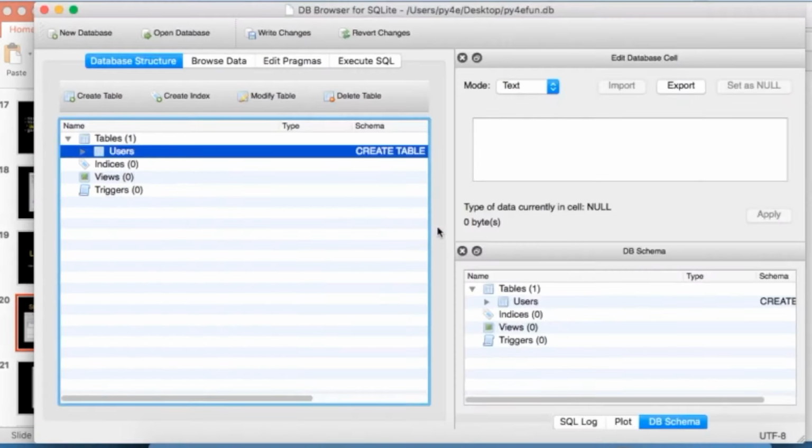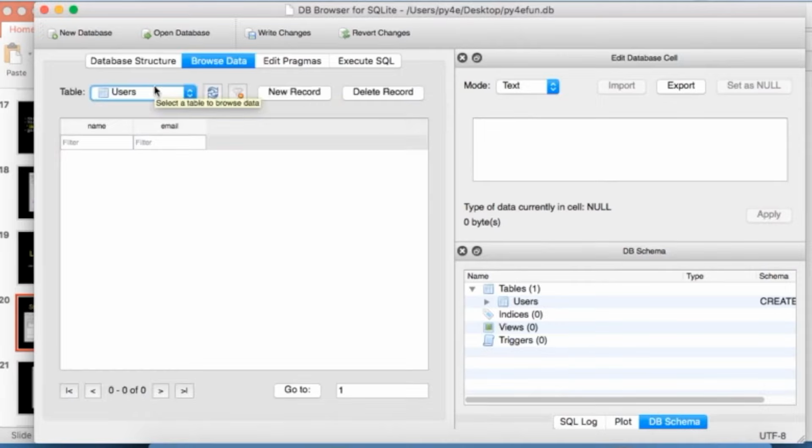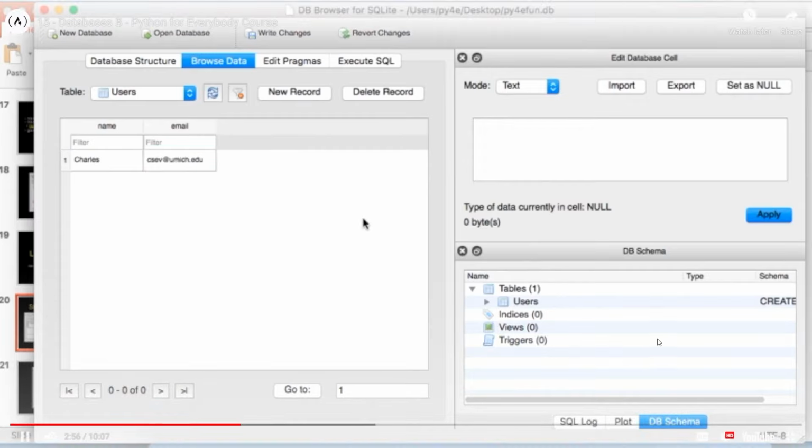Now, we can insert some data. Let's add a new record to this database users. And we'll call this guy, oh, I already hate this. Name Chuck, Charles, c7 at umich.edu. So now we have a record.